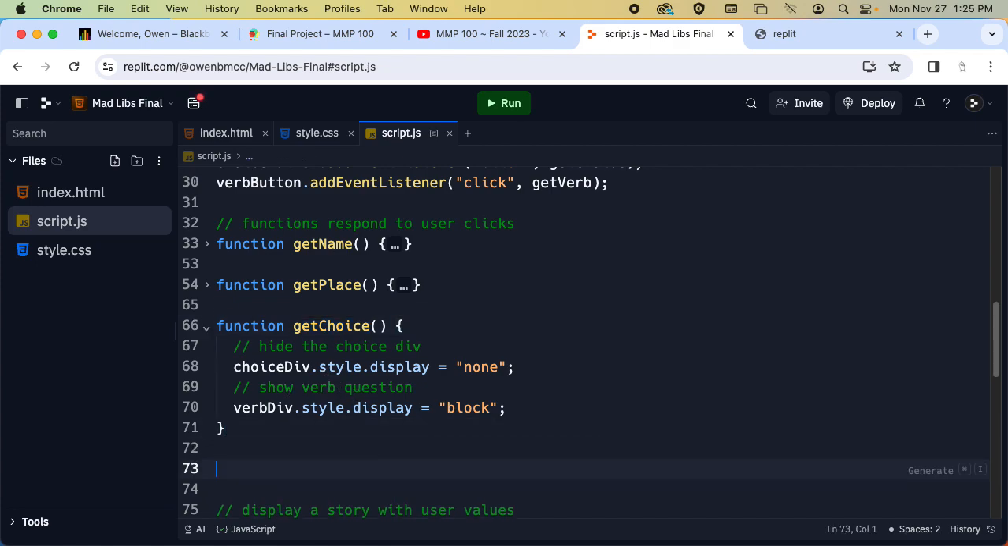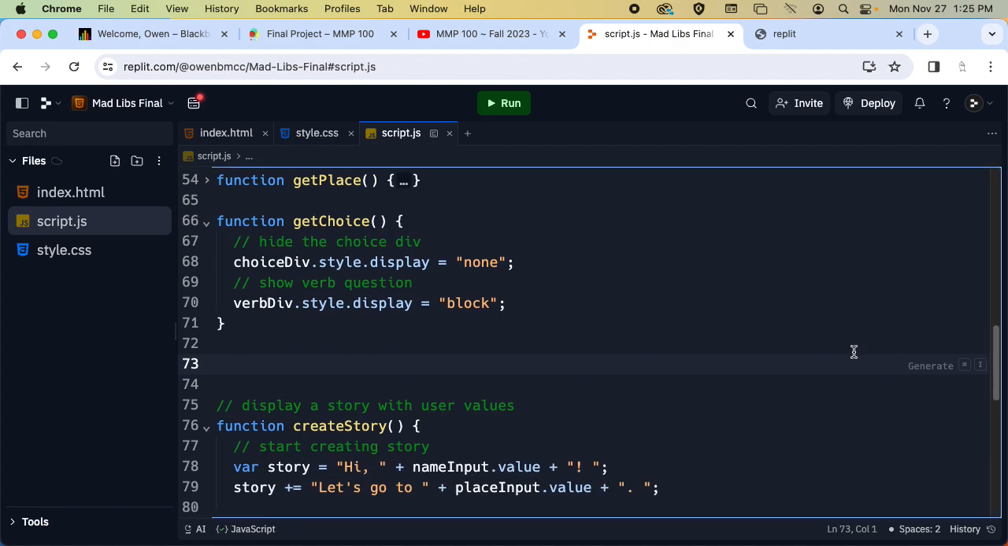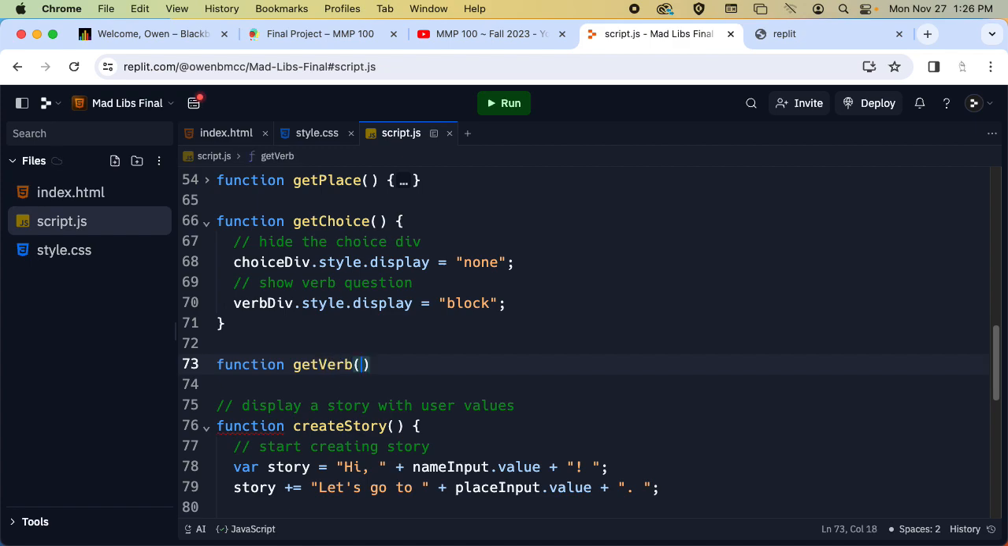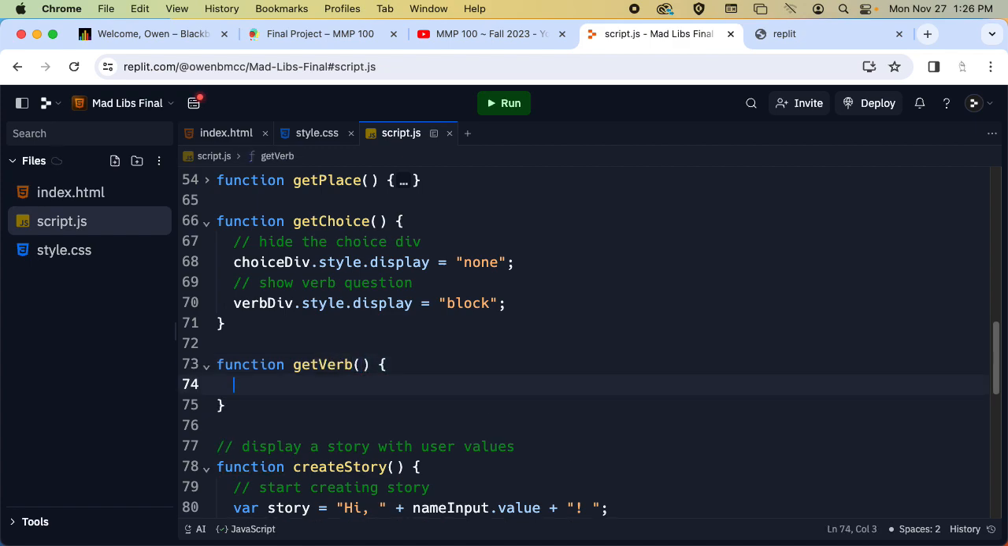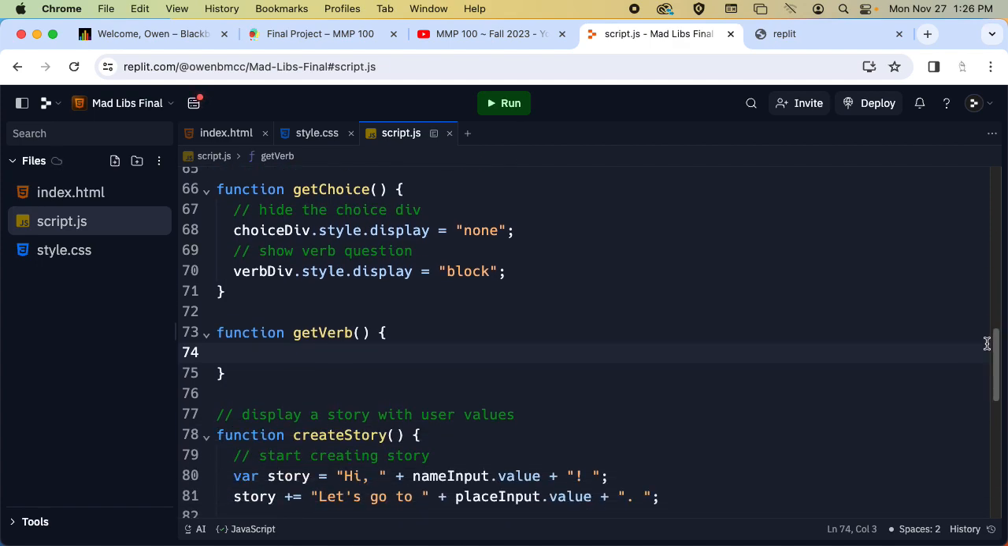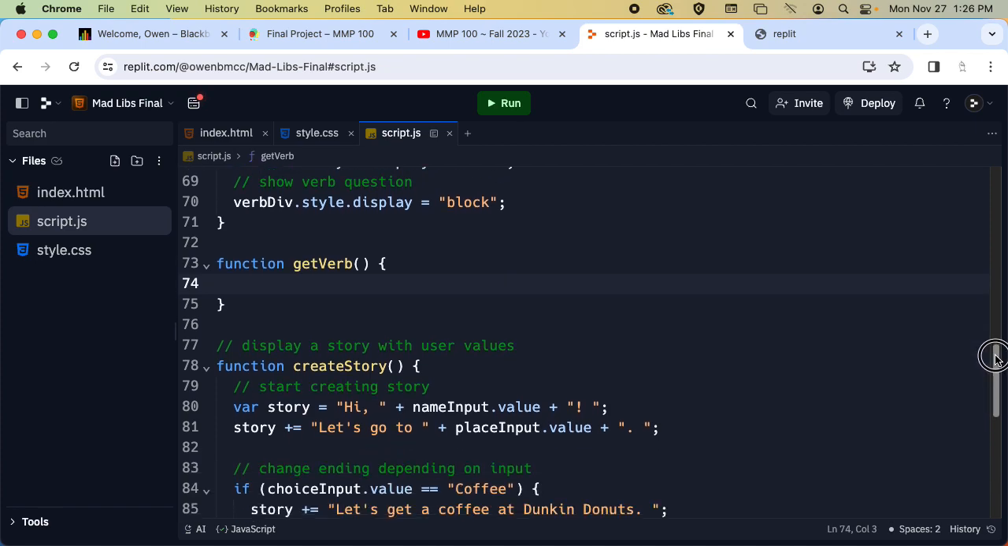Okay, so our last step now is to get the verb. So we'll make a new function called getVerb. Here we are going to check to see if the user put in a verb because they do need to put something there. So we'll do something similar to our get name and get place. And we're also coming to the end of the program, so once we get to the end, we're going to call this createStory function that's going to do the end of the program for us.